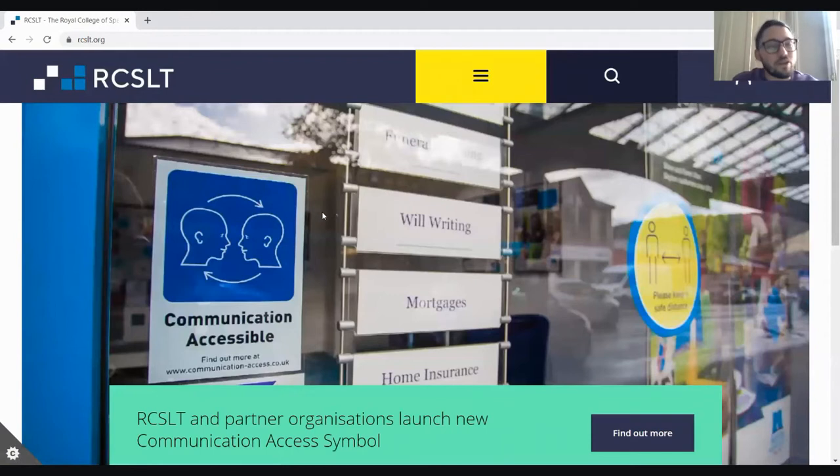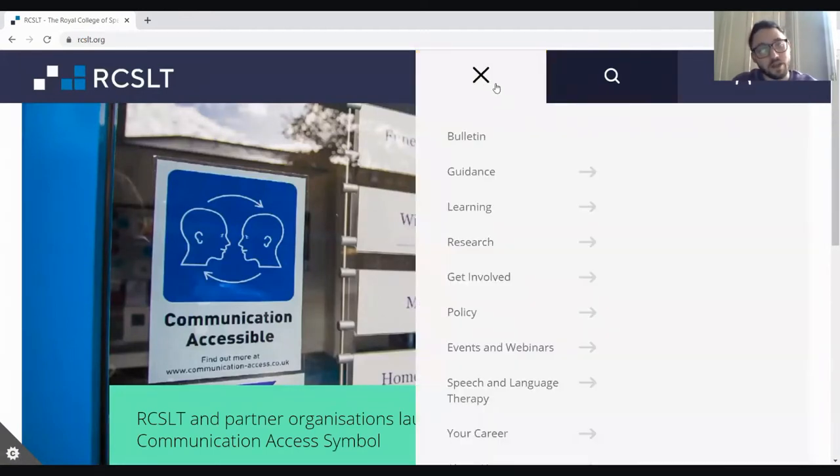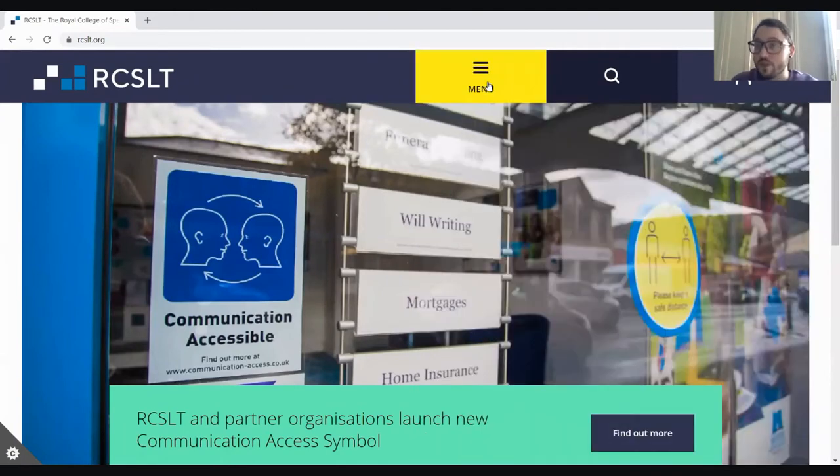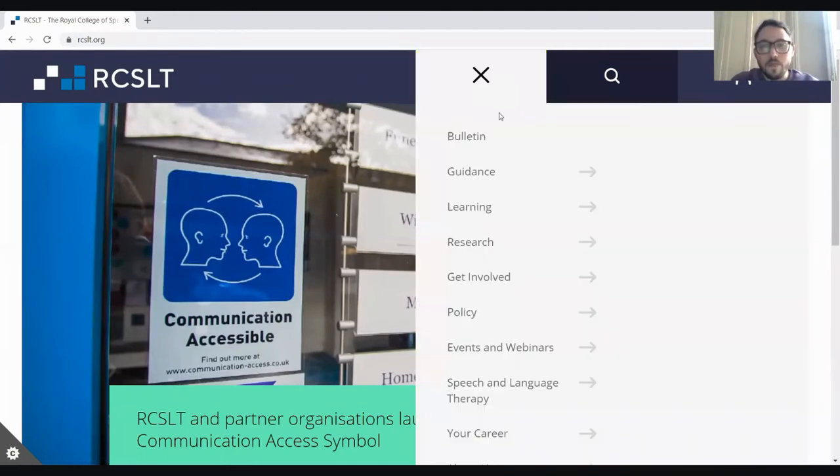Either way, once you're logged in, one of the easiest ways of navigating around the website is to use this yellow menu button up here. You can use the search as well, but to get directly to the section that you need, the easiest place to start is the menu.